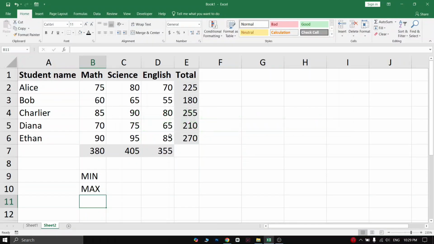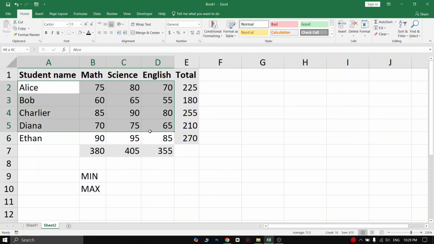Moving on to the next formula, we'll talk about the min and max formulas. These are super simple, but very useful when you want to find the lowest or highest value from a list of numbers. Now, say you're still working with the same student marks table we used before. Let's say you want to find the lowest marks scored in English. You can use the min formula. Here's how to do it.